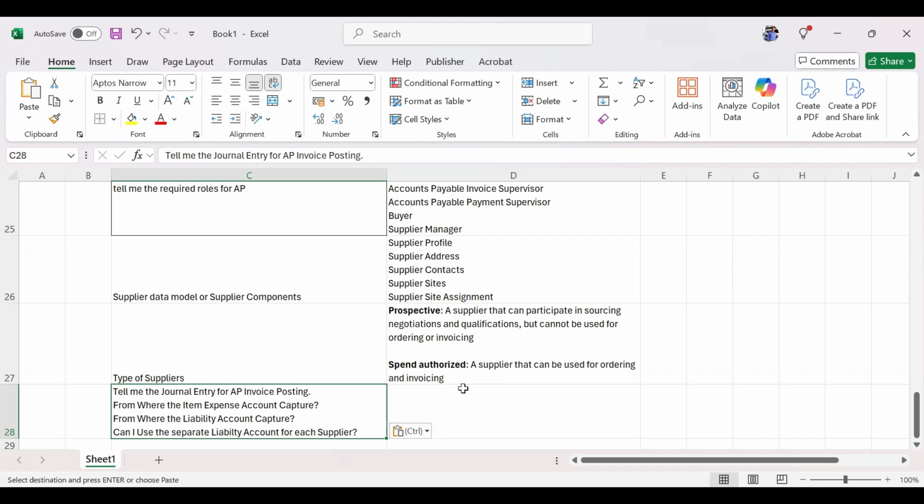So yeah, that is correct. At the line distribution level, whatever item expenses we have given will be considered for the item expense account, and the liability account is nothing but the account payable account. We are not providing the liability account at invoice level. As you said, the line distribution you have given, but the liability account, from where is it captured?